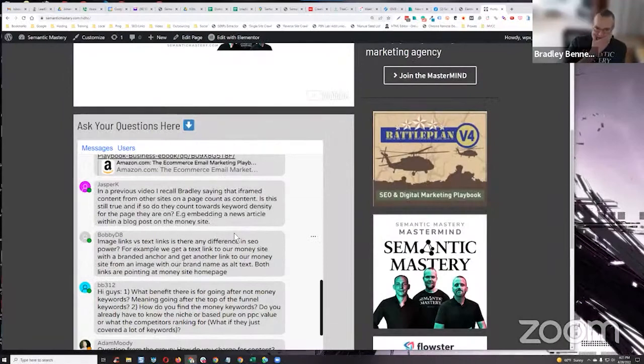He says, in a previous video, I recall Bradley saying that iFramed content from other sites on a page count as content. Is this still true? Yes, it's still true. And if so, do they count towards keyword density for the page they are on? For example, embedding a news article within a blog post on the money site. That's a really good question.